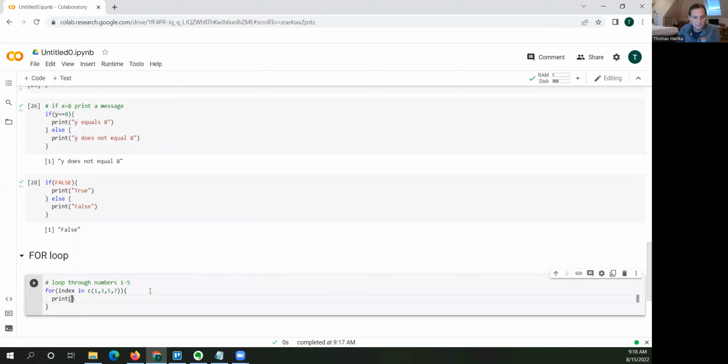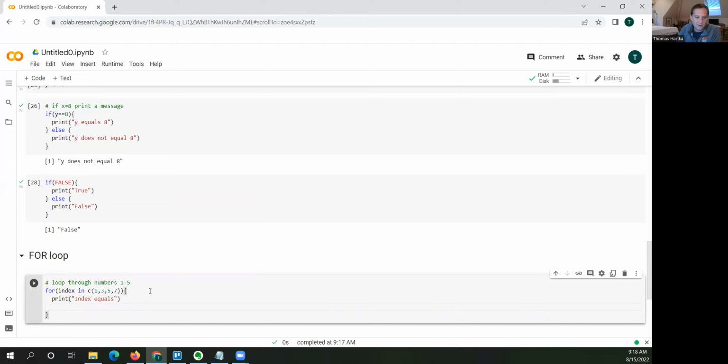So we'll print index equals, and in addition to printing text strings, you can print out variables too. So we're going to print this line, this string, which is in quotes, which just means it's text, and then we're going to print out the variable value.